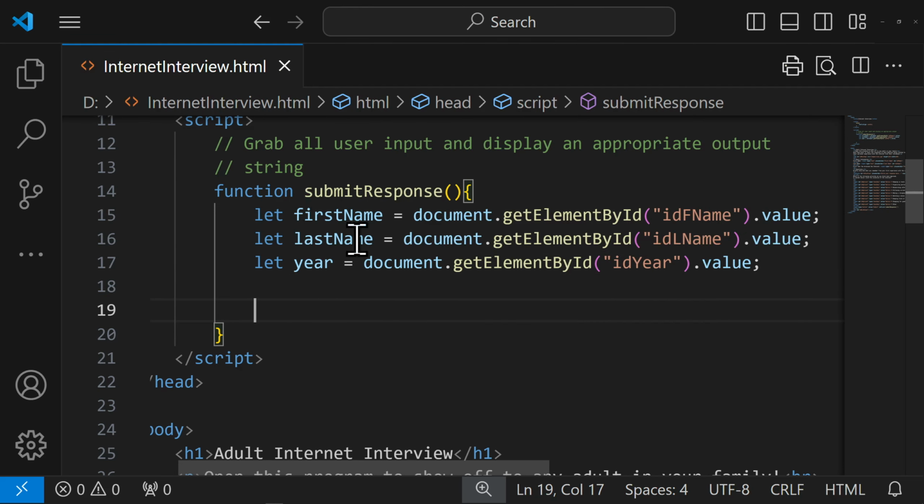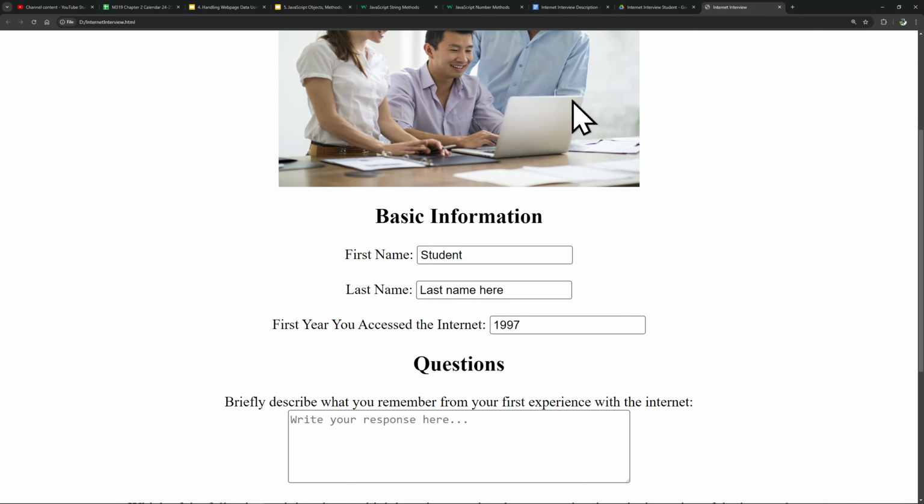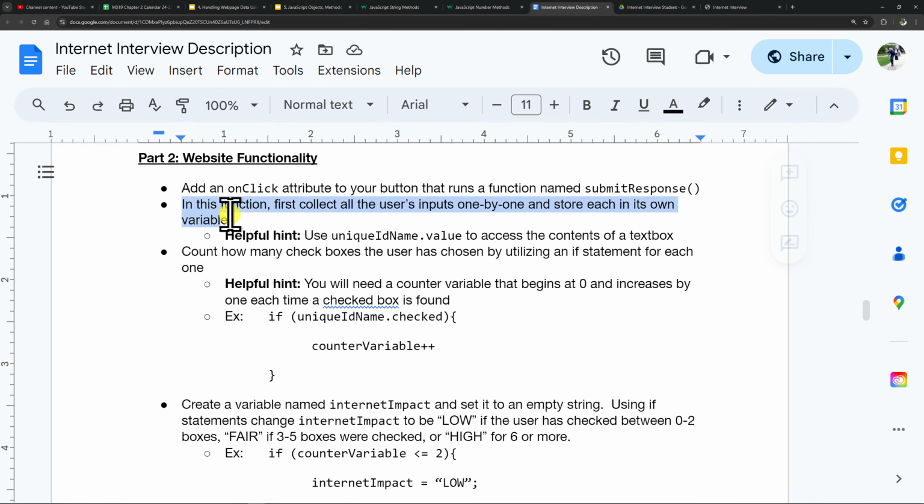Okay, so I'm going to use these three when I try to concatenate and make my nice output string, but I know I'm going to need those three. So that bullet point is done.